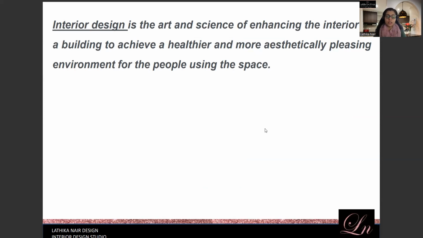So what is interior design? Interior design is the art and science of enhancing the interior of a building to achieve a healthier and more aesthetically pleasing environment for the people using the space. We must understand interior design is not only about looking and feeling good. That involves the art, but there is a science involved as well. There's psychology. Other than being aesthetic, it has to be functional, it has to be healthy, and it has to work for the people living within the space. That is why interior design is very important.